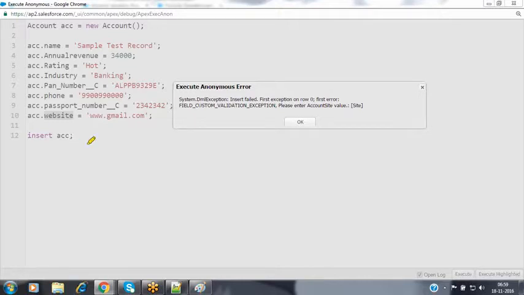Now, whenever you try to insert this record, the system gives you an indication: System.DmlException, insert failed, nothing but your record cannot be inserted. Why? Field custom validation exception, nothing but one custom validation rule is causing an issue. What is that? Please enter account site value. We have made that field mandatory, but you did not supply the value for it. Your record cannot be inserted without entering the value for this field.